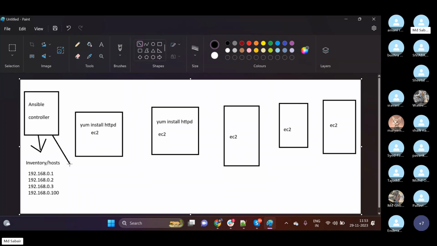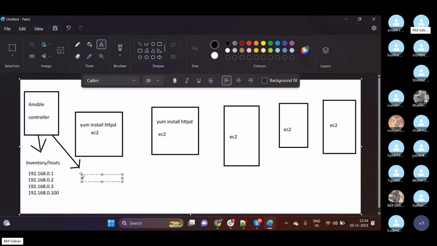Once done, I will create one playbook. So what is a playbook now? User data, I think we can put it. Yeah, kind of like user data, but a playbook is a place where we actually define what task needs to be executed. Here my task is to install HTTPD Apache, right?